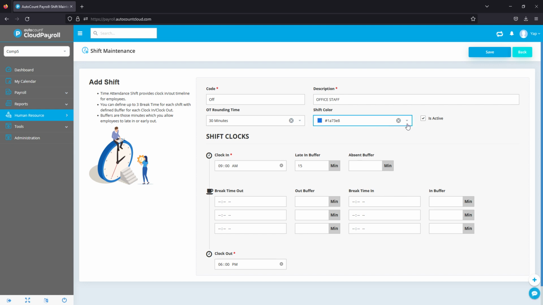Next, you can choose a different color. This will be displayed on the shift in the calendars and all that. So you can choose different colors.